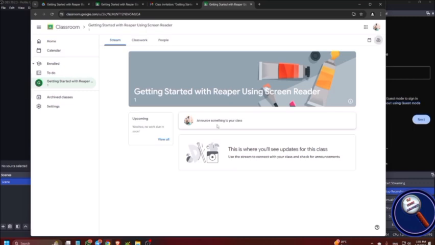Link People, link Classwork. List with 3 items. Link People. Google Calendar. Link Class drive folder. Heading level 1, Getting started with Reaper using Screen Reader 1. Button, View class information.